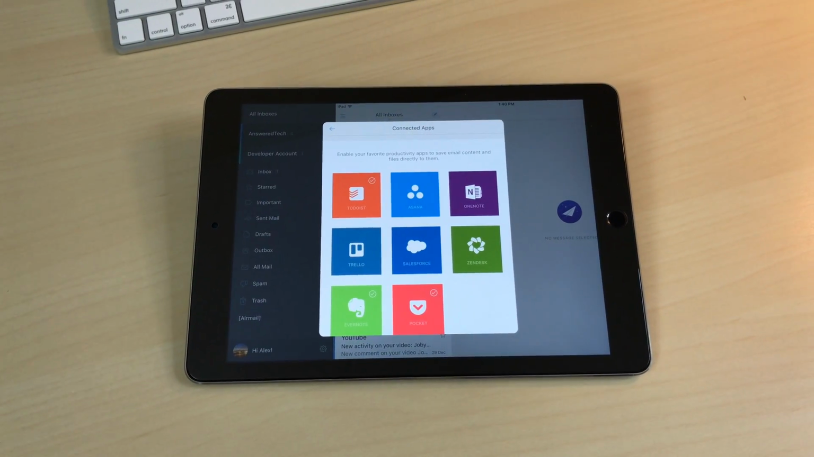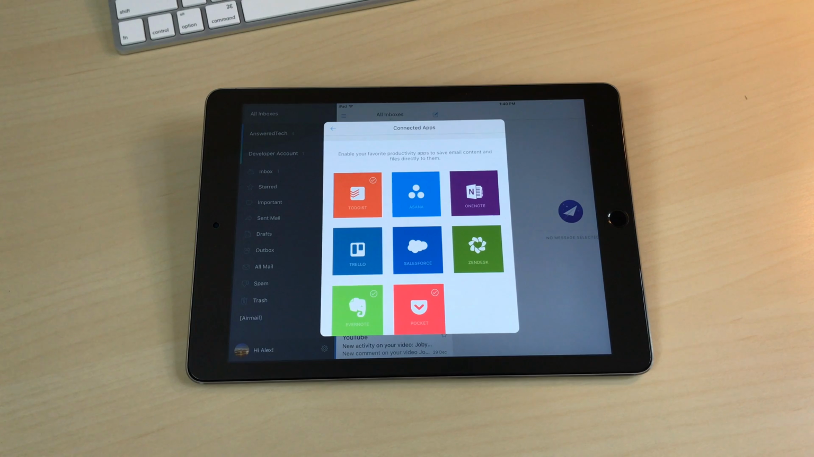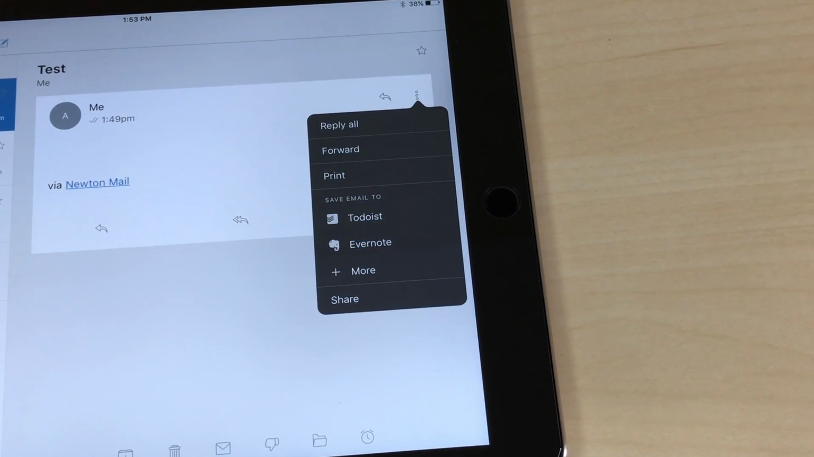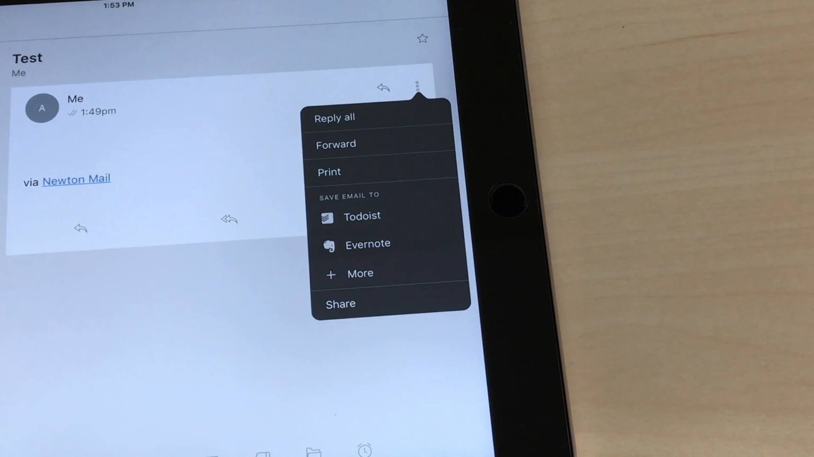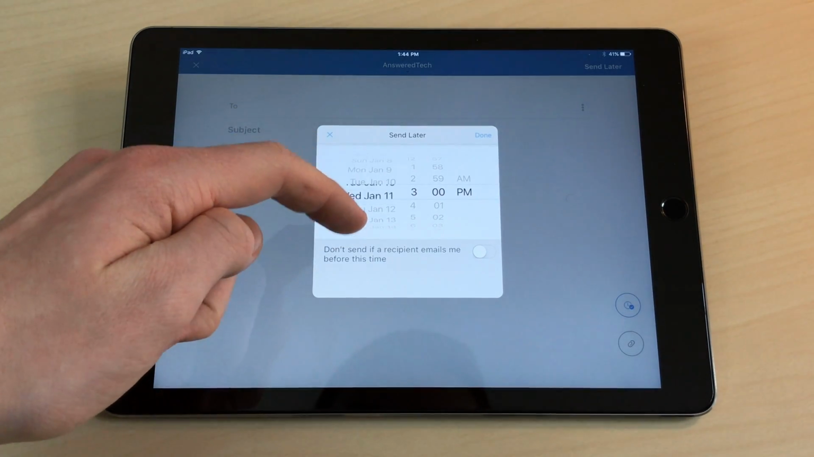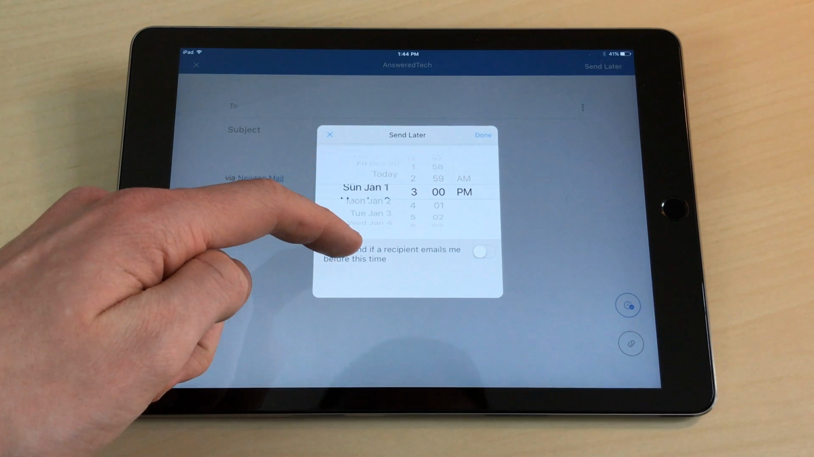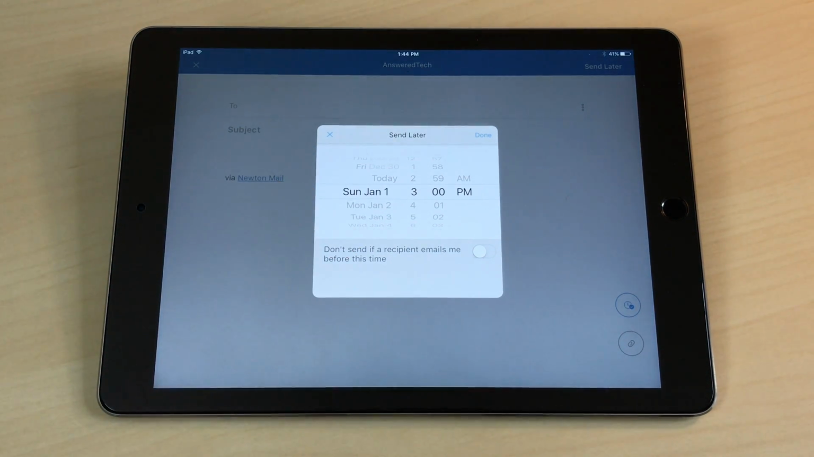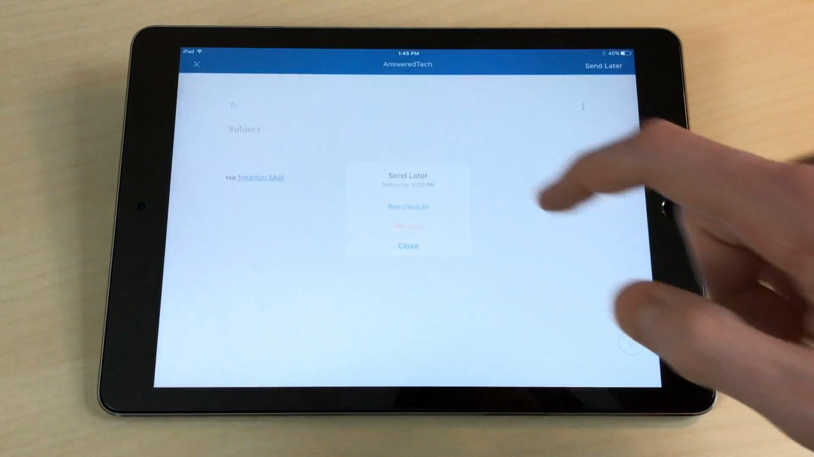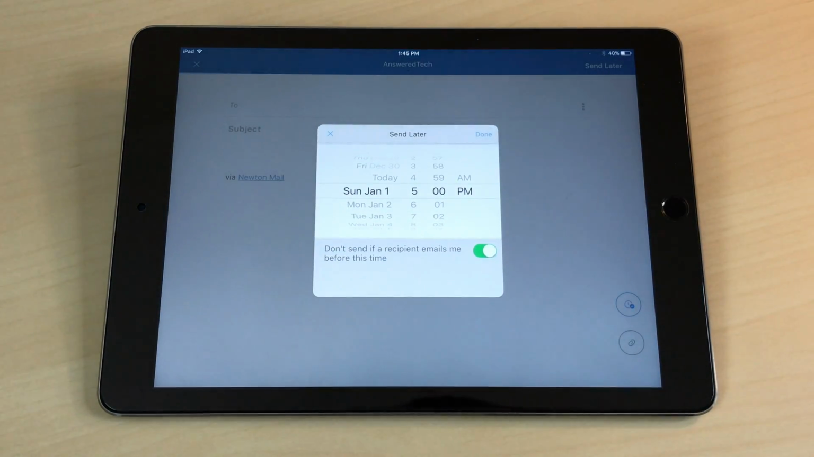Newton also supports quite a few third-party apps, including Evernote, OneNote, Asana, and Pocket. This allows you to connect your productivity apps to Newton and save emails and attachments directly to your third-party accounts. For example, you could save an important email directly to Evernote instead of copying and pasting it. On top of all of these features, there's also Send Later and Undo Send, which do exactly what they sound like. Send Later lets you pick an exact date and time when you want to send an email, and Undo Send gives you time to unsend an email even after you've hit the send button.